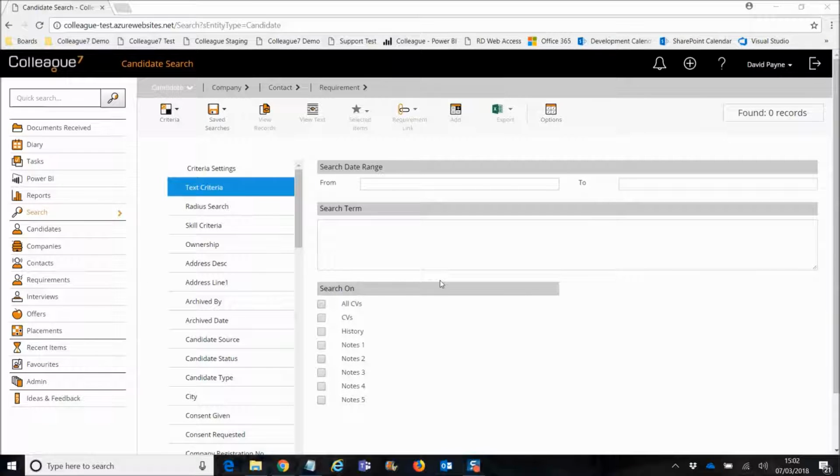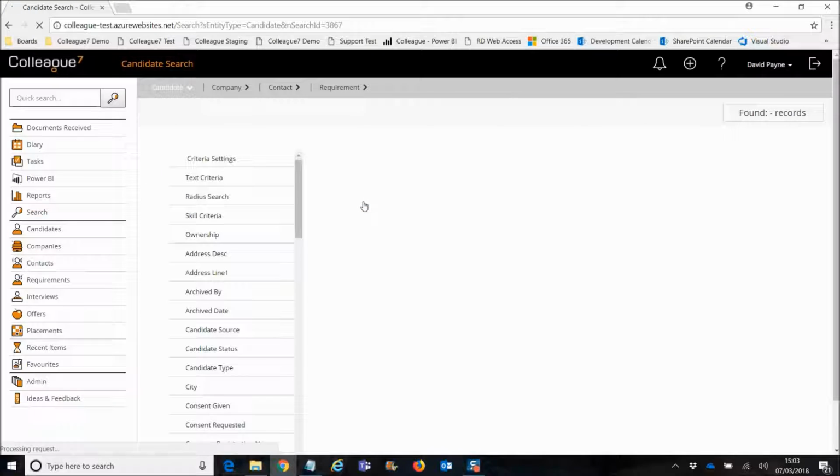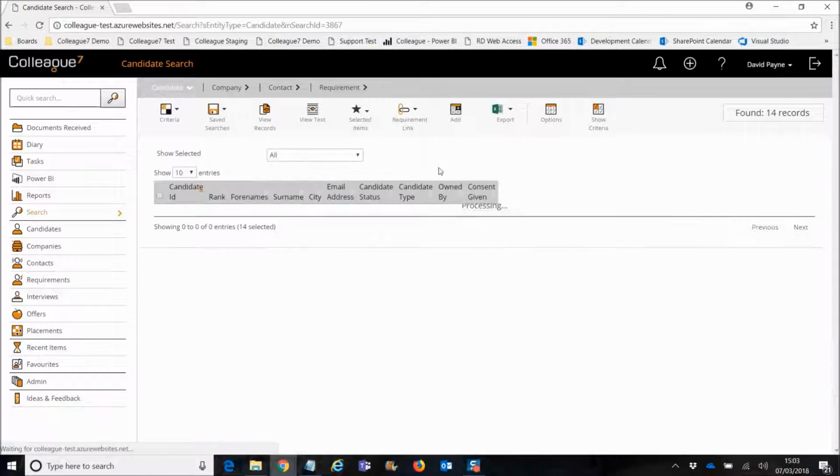Staying with the search, the next point to cover is a particularly minor update, but it's worth covering all the same. This is when you're bulk emailing from a search result, or from any email form actually throughout the system, to be fair. What I've done is open up an example search result just so I can get to a place where I can create a bulk email. So I'll open up this search result.